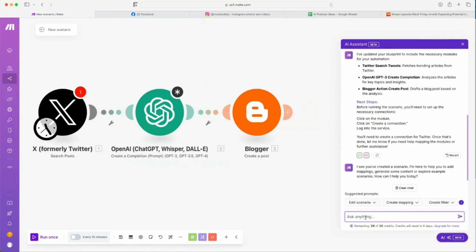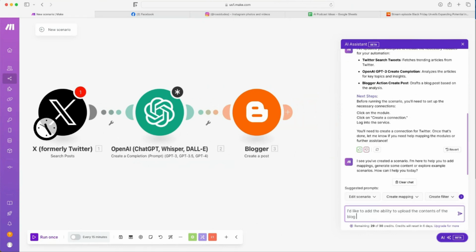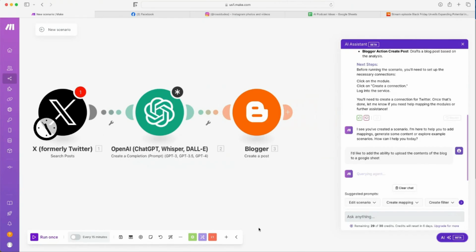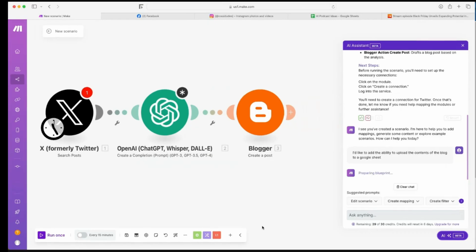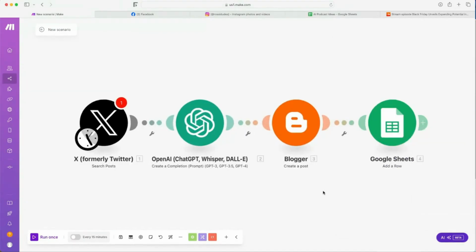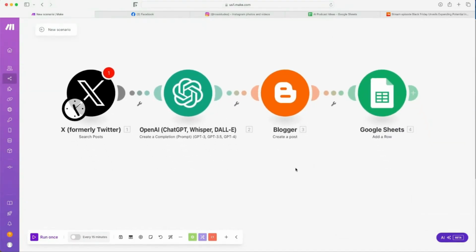Well, let's see if it can do this. I'd like to add the ability to upload the contents of the blog to a Google Sheet. See if it can intelligently modify the blueprint to... Interesting. Oh, I bet it will. Yeah. Or it's probably behind that. Yep. So cool.